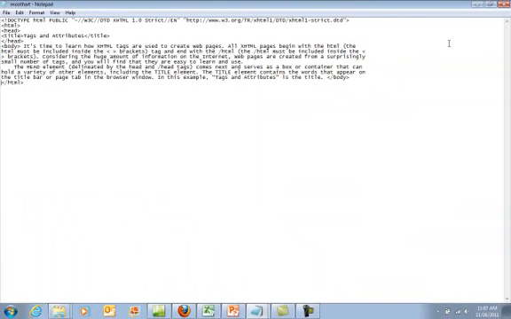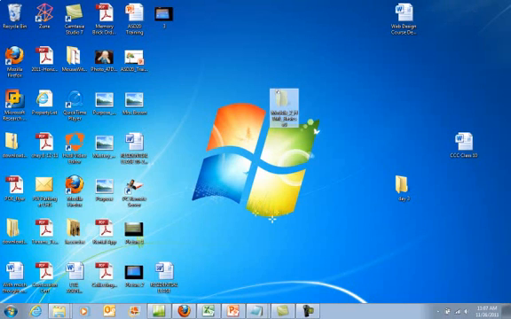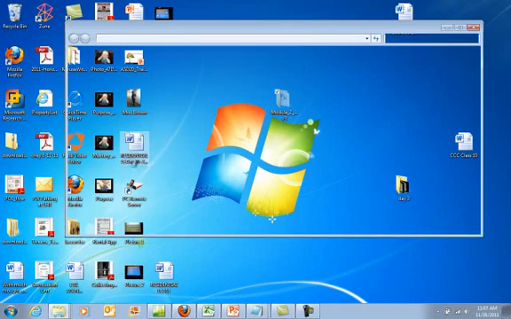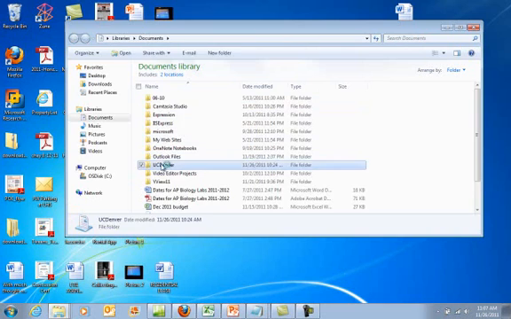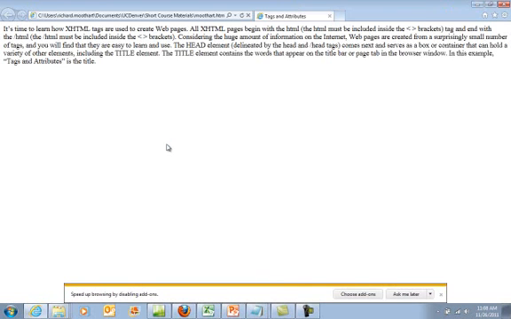Notice nothing changed here, but let me open the folder where I saved it. So I'm going to go to my desktop, then my documents. Remember, I saved it in this folder in Short Course. And here is my code page that I made in Notepad, and notice it's an internet page. So when I open it, it automatically opens in Internet Explorer.